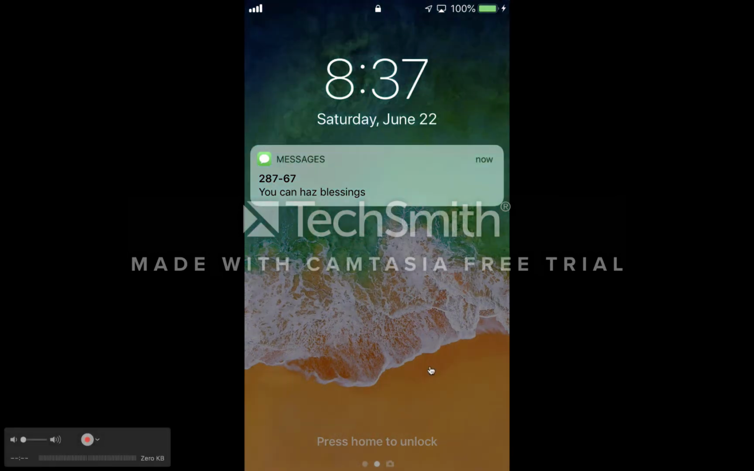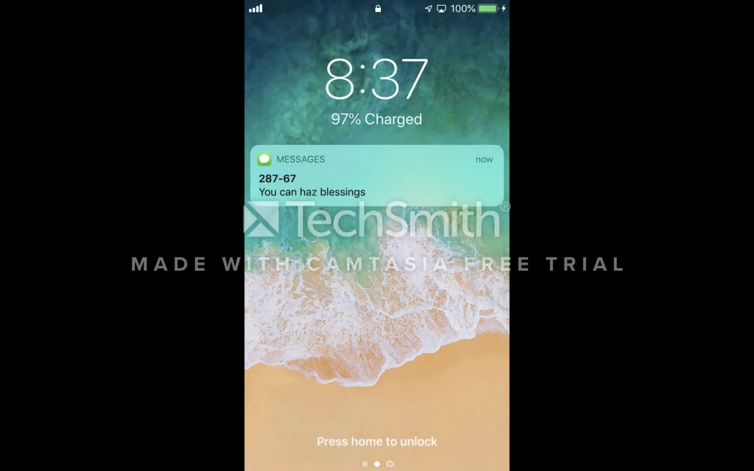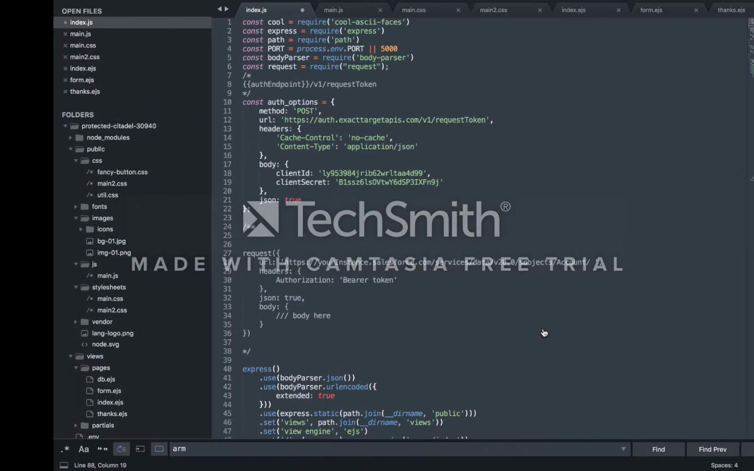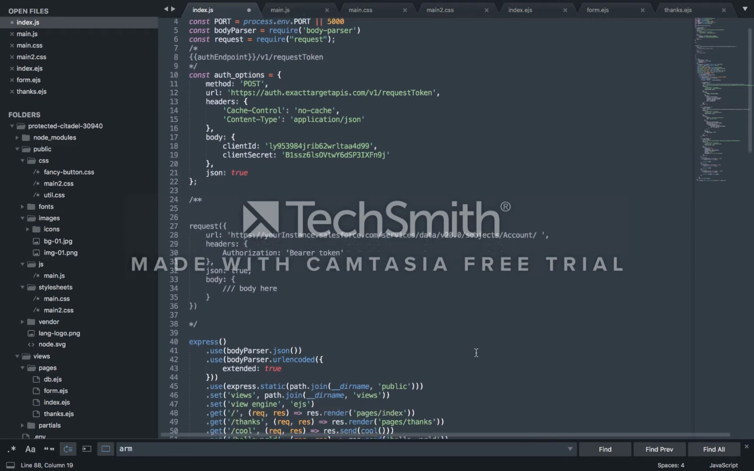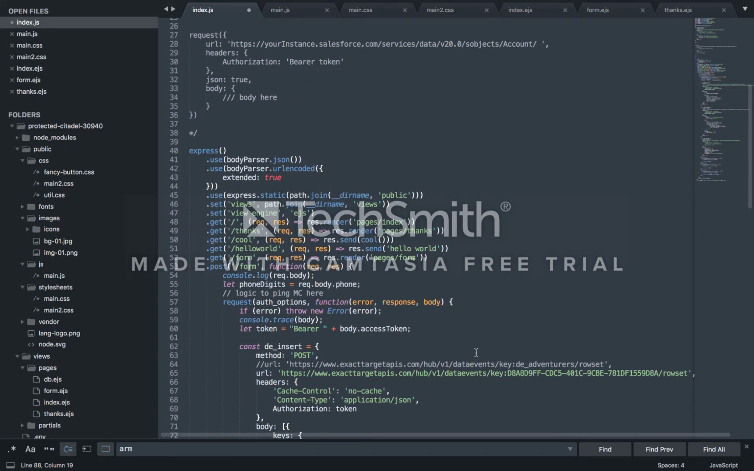So how was I able to accomplish all this? Let's take a look behind the scenes. First off, the core, the backbone of this application really is Node.js. We can see our main index file here, where at the beginning we set our requirements. We do our authentication to Marketing Cloud, which is our API integration. And then we start setting up our routes.